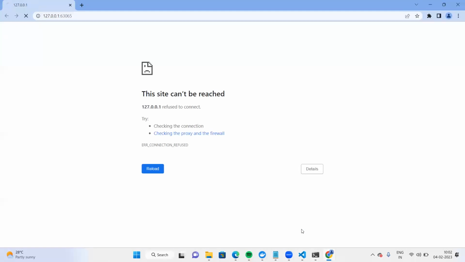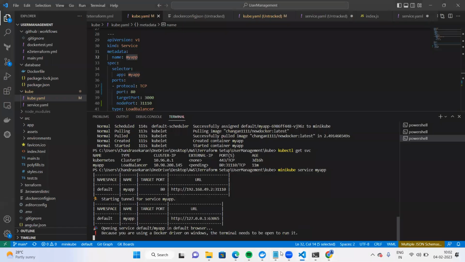Firstly, it will show you that the site can't be reached. I'll tell you why. With minikube service my app, it will bring you the URLs, right? Here you are seeing that, because you are using the Docker driver on Windows, a terminal needs to stay open to run it.